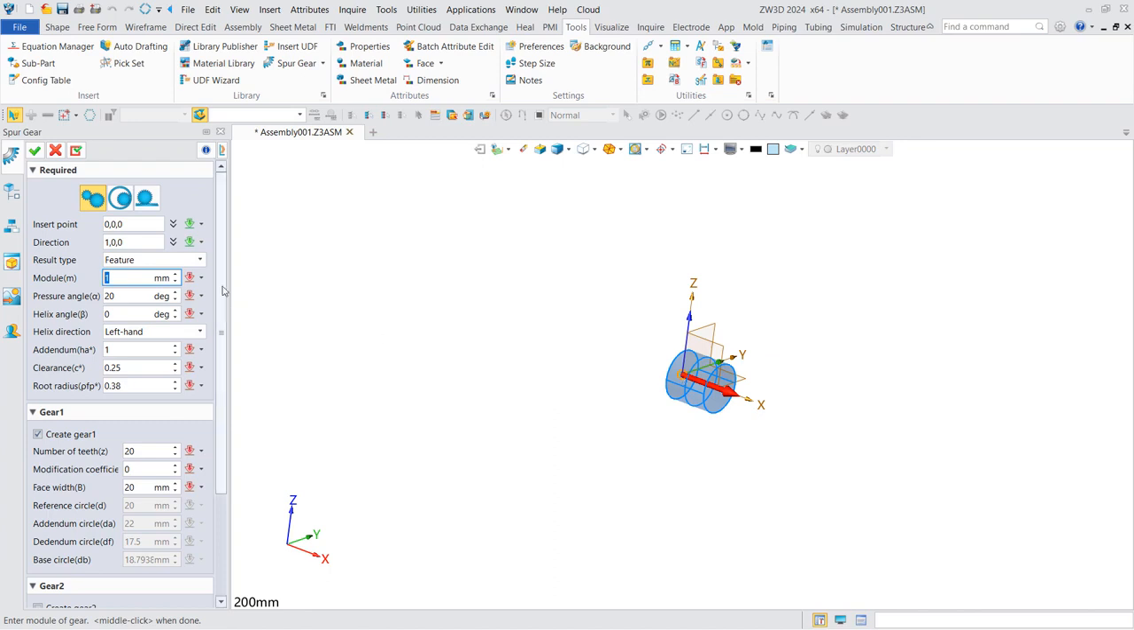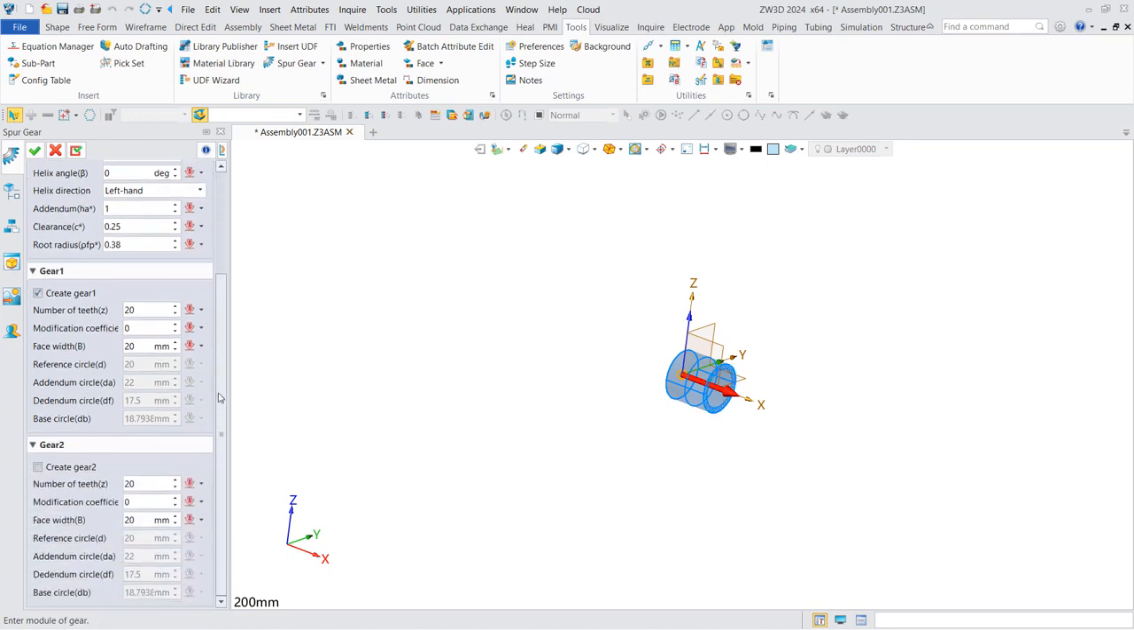You can set gear parameters such as direction, modulus, pressure angle, and helix angle, and choose whether to generate as a feature or component. Switch to component here. Choose whether to generate a single or double gear. Check Gear 2 here to generate a double gear. And set the tooth number, modification coefficient, and tooth face width.